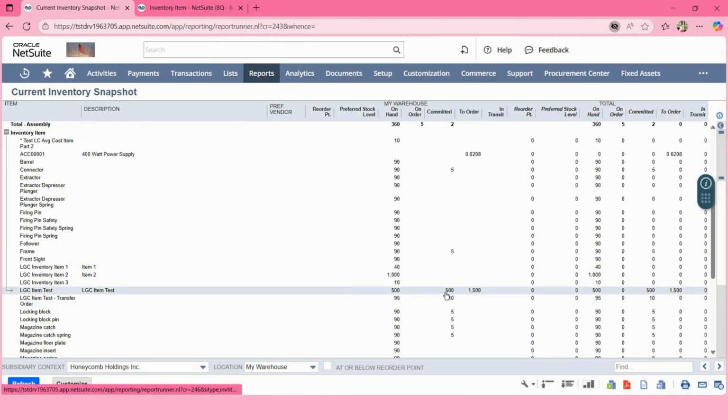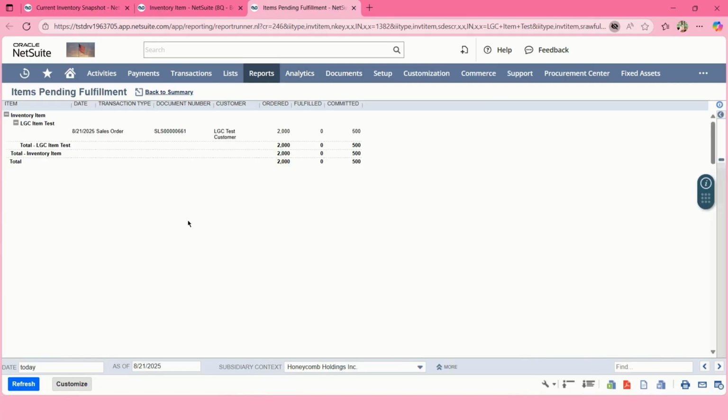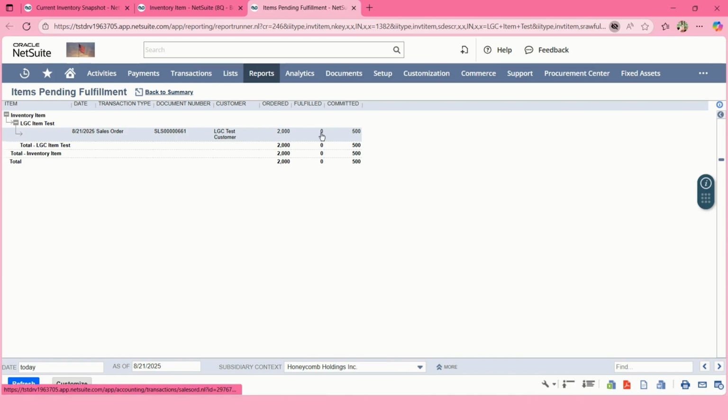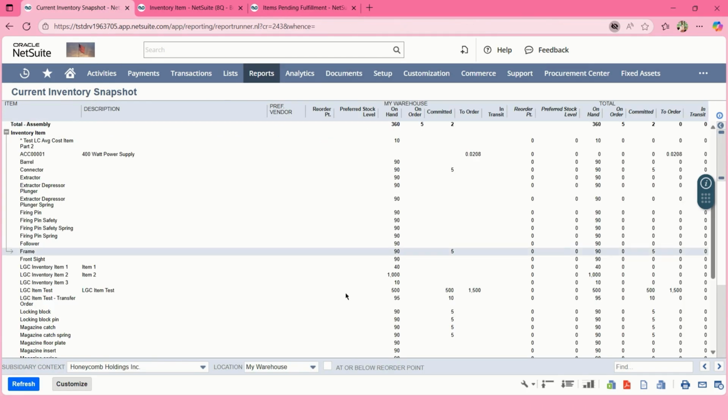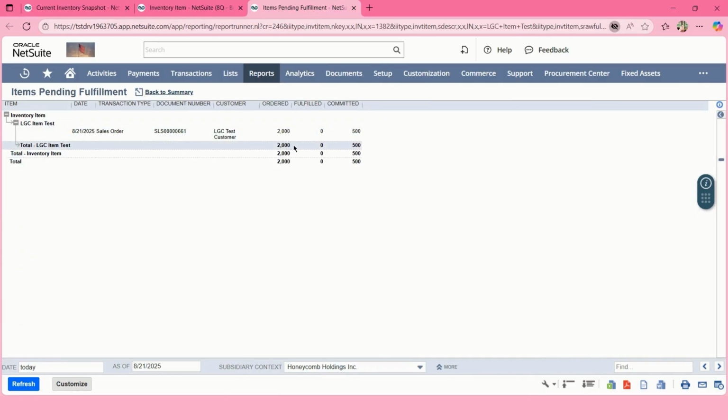We also see a committed quantity of 500. Let's drill into the transaction. These 500 units are fully committed to an open order. Since the total demand for that order is 2,000 units, we still need an additional 1,500 units. That's why the report shows 1,500 in the to-order column.